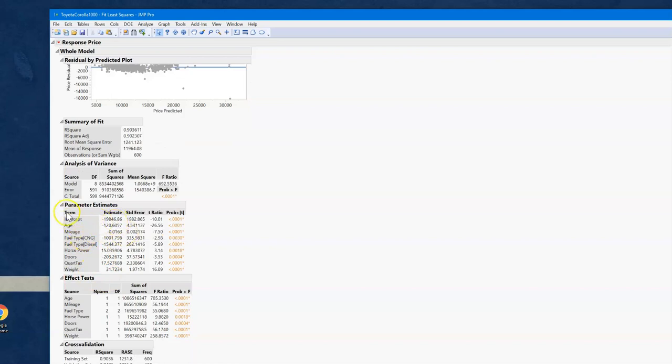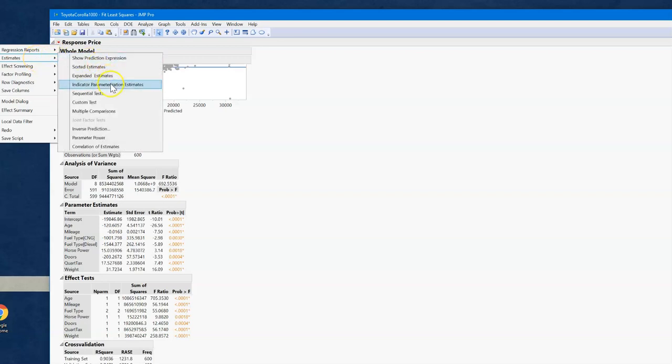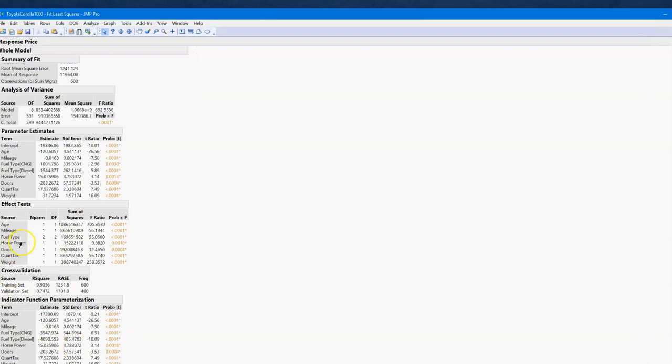Again, as we said, we have fuel type diesel, which is with reference to the mean category. If we wanted them with reference to petrol, the omitted category, which is the more conventional way of doing it, we can click on response, click on estimates, and click indicator parameterization estimates. Now, the values on these are with reference to the petrol vehicle. So it says that CNG starts at $3,000 lower than petrol, and diesel starts roughly $4,000 lower than petrol, giving everything else the same.